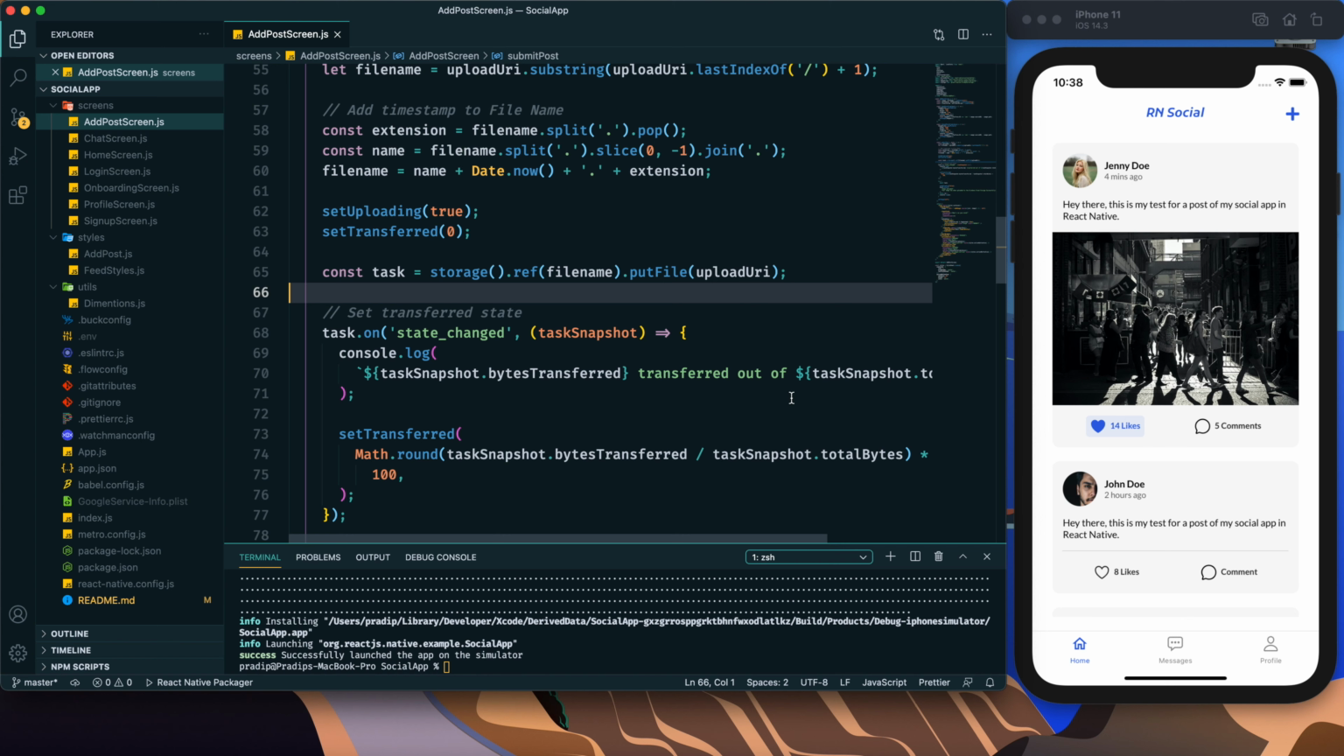Today in this tutorial I'm going to show you how we can add data to Firebase Firestore database and how we can get those data to display in our app, and then we will see how we can delete those data from Firestore database. So in this tutorial we will be doing all of the CRUD operations except updating.